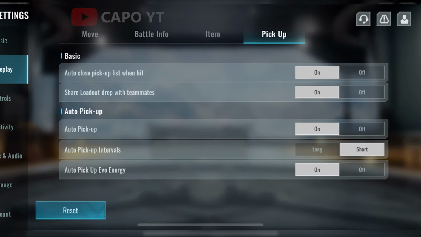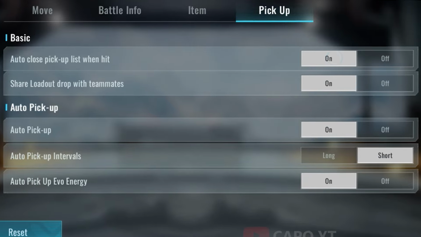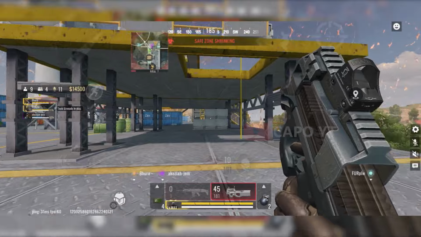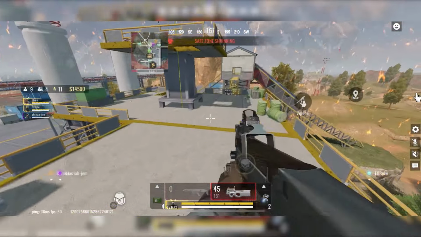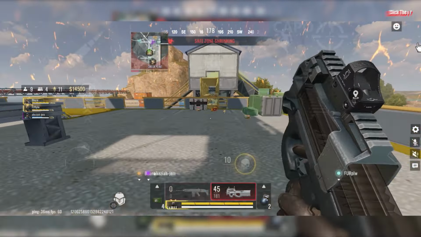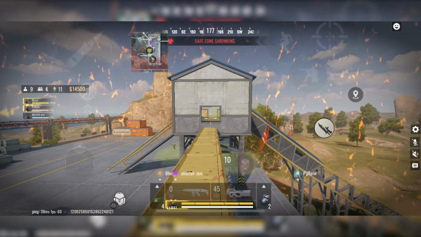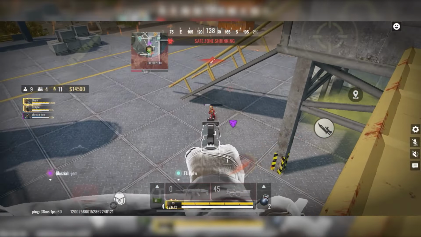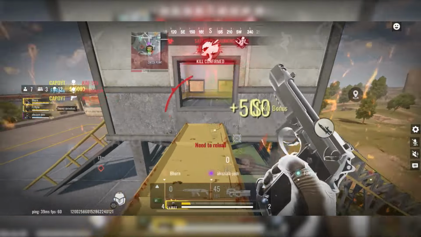With auto close pickup list when hit turned on, the pickup list automatically closes when you take a hit. This means you won't accidentally pick up any items. That helps you to stay focused and avoid losing your customized weapon. I have been saved by this setting countless times and it's a game changer for me. So if you haven't already, make sure to enable this setting.